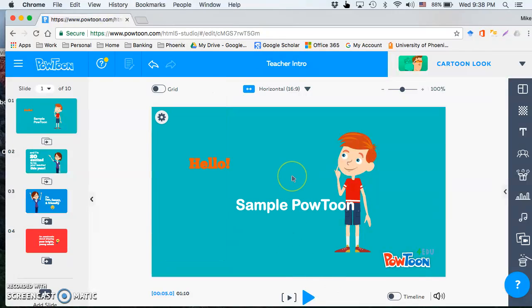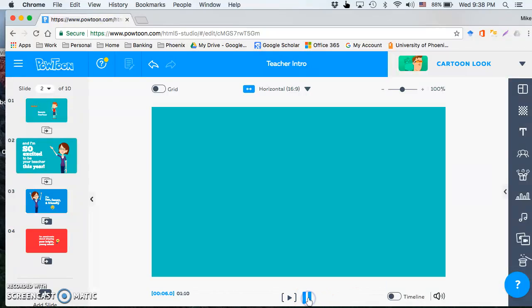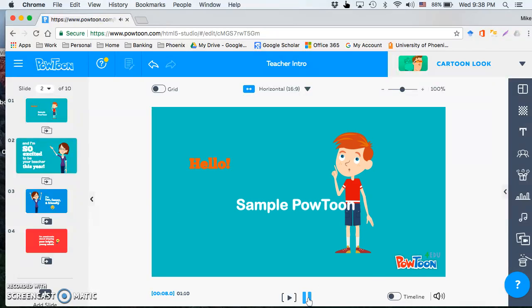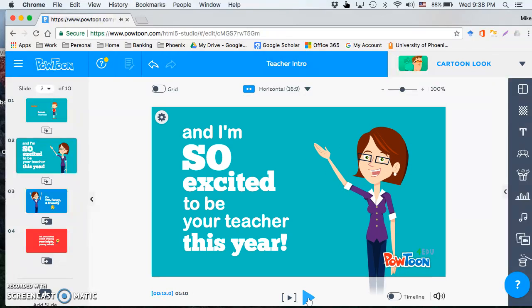So let's say I'm done with this slide and I want to move on to the next. Over on the left-hand panel, I can click on the next slide. And I can edit this slide however I like, just as I did the first. Another feature that's important to note is that there's a play button down at the bottom of the screen. When I hit the play button, it'll show you what's going on the screen.